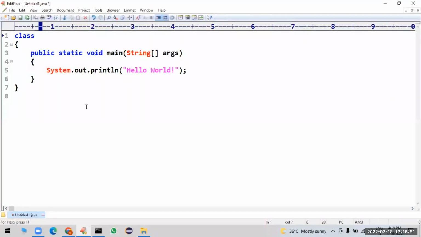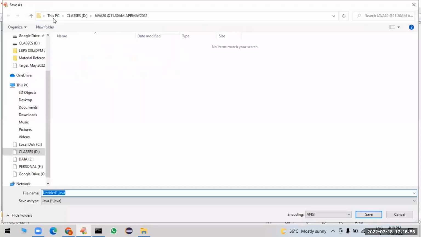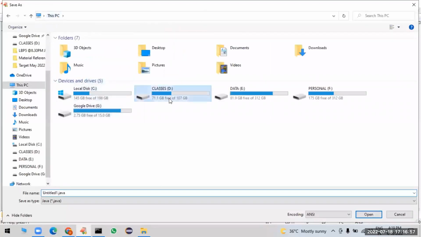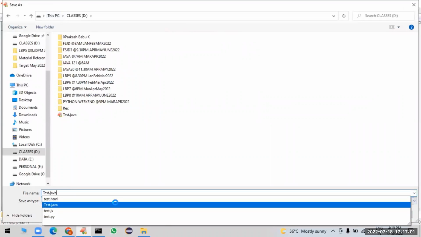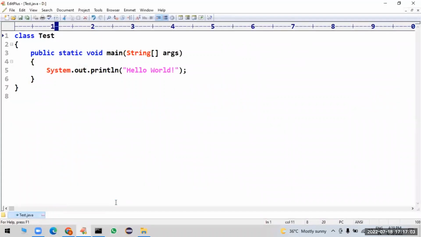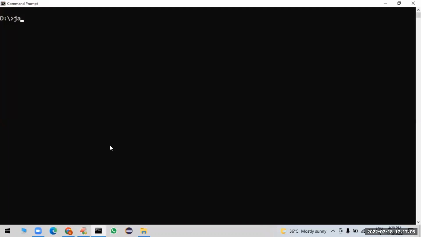I am going to run this program. I'm taking class Test. I want to save this file in the D drive, with the file name Test.java. Now I want to compile this program. How to compile? javac Test.java. Yes, the code compiled successfully.